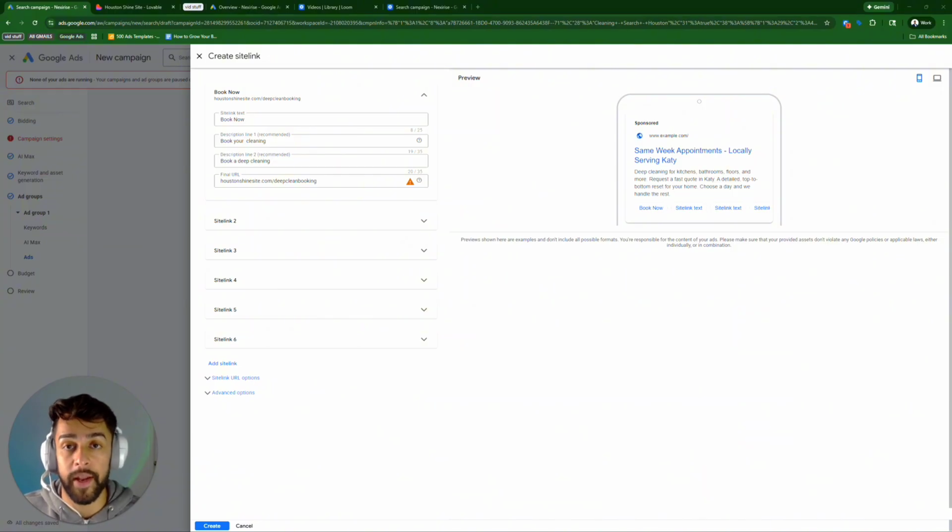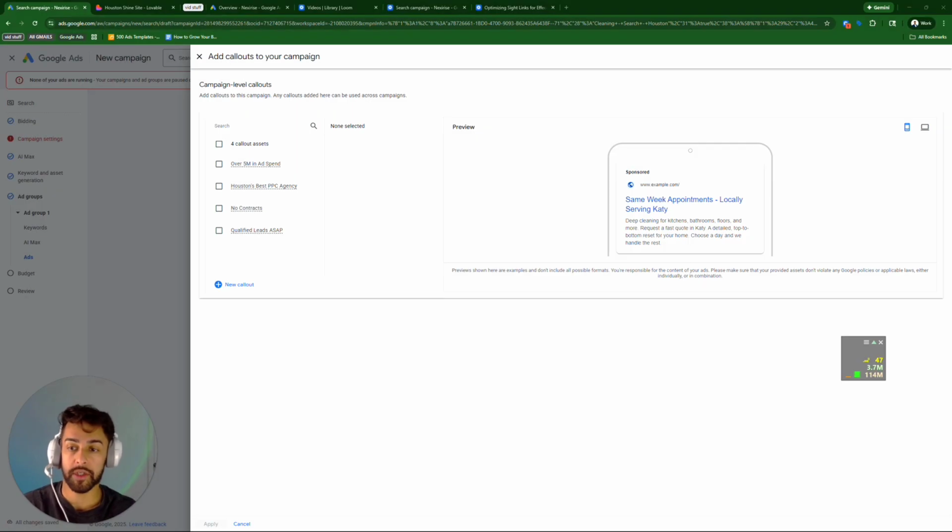I've seen people do that, or anything that does not relate to getting your customer to convert. So make sure you put at least 1 to 4 of these site links, but just make sure that they're relevant. The next thing that you're going to see is callouts.